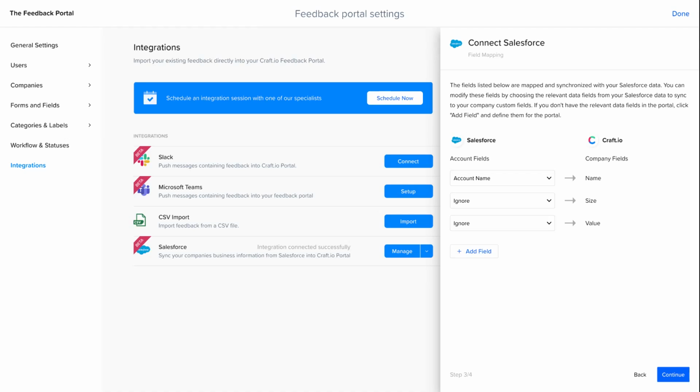And once the initial connection is in place, you'll need to map your fields. You'll see on screen a list of fields available to map between Craft.io and Salesforce. The key fields relate to the size and value of customer accounts, and terminology is flexible within the tool to reflect the varied definitions across different organizations. For example, size may reflect a certain status of a customer, such as the current number of licenses, or the potential, such as the total number of employees.